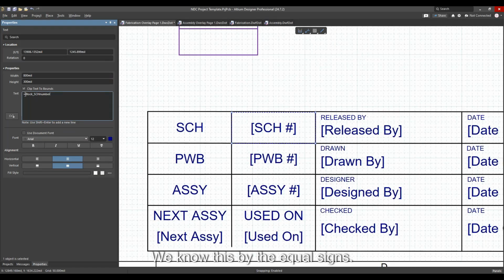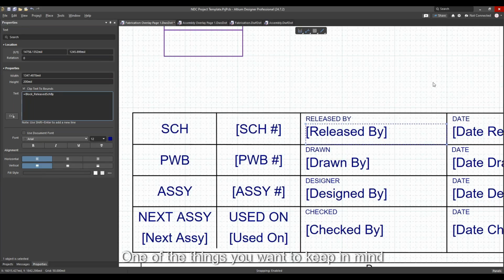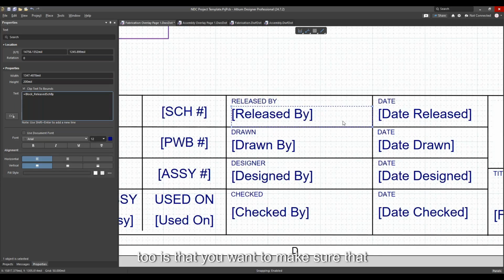We know this by the equal signs. Sometimes you do have to have something where it's going to start on the left side, so you'd want to set left justify. And that's what we did on this one example here. One of the things you want to keep in mind too is that you want to make sure that these boxes are big enough for what you plan on putting in there.